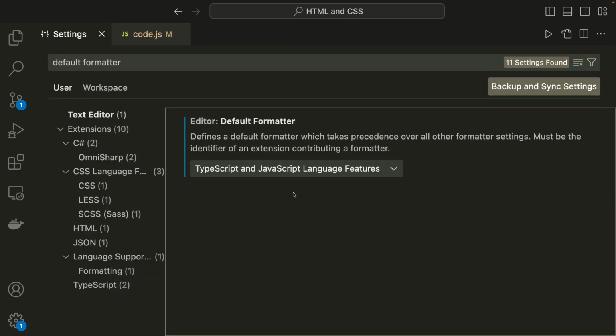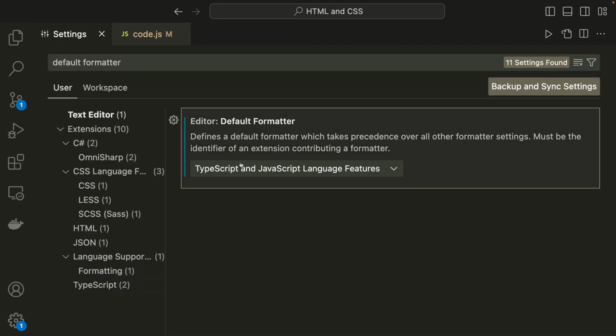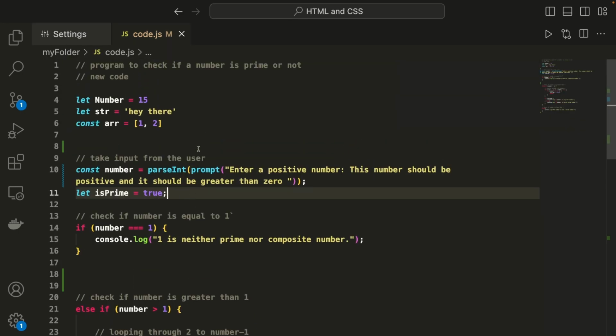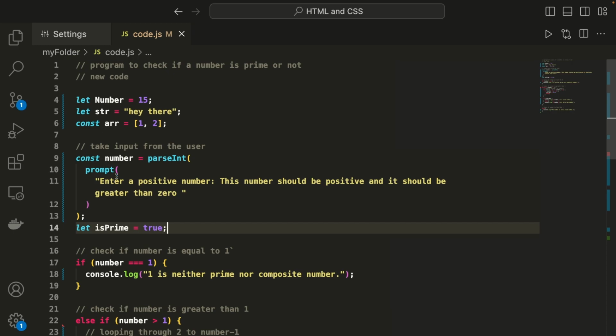After installing Prettier, you can go to the same default formatter setting, and here you can select Prettier code formatter. So now if I save it, as you can see, our code is formatted with the Prettier standard, and even the semicolons are added where they were not added.